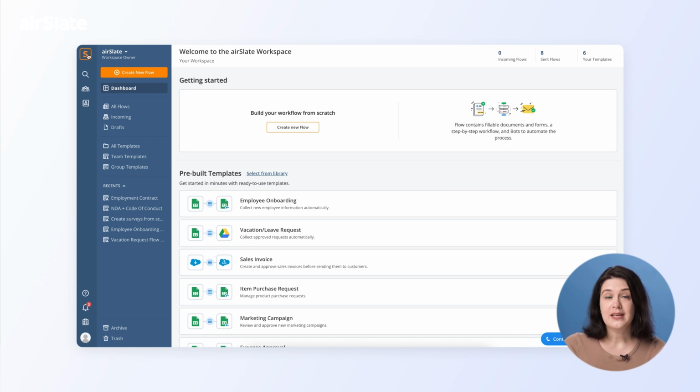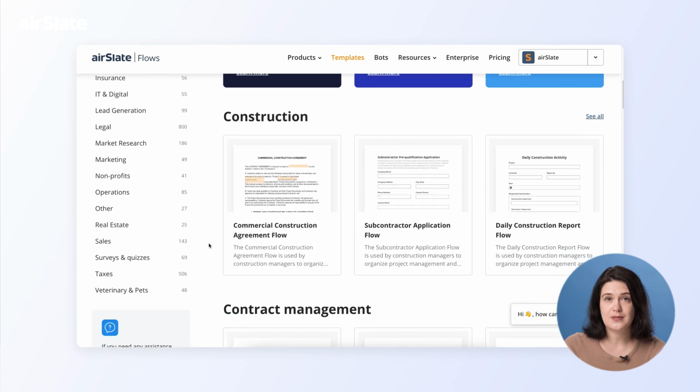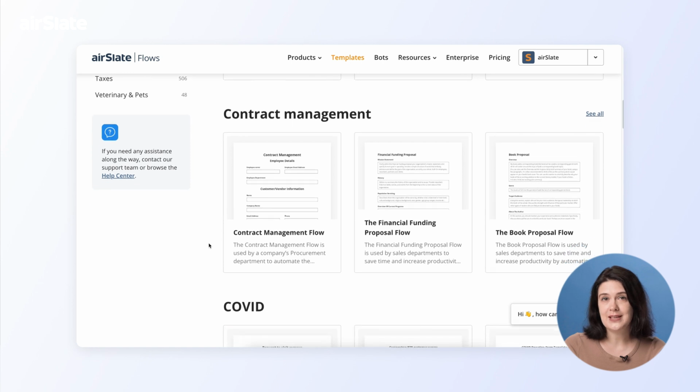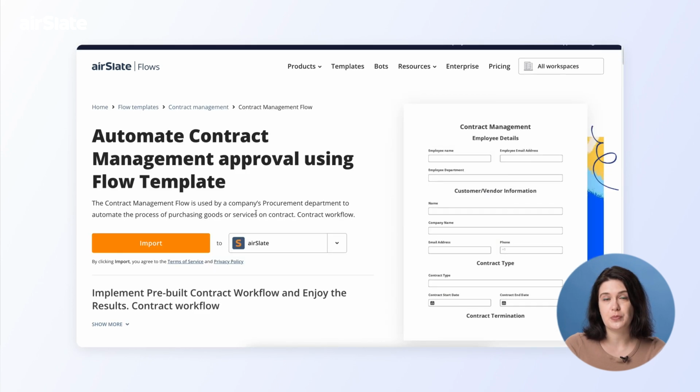For example, get an overview of your most critical workspace statistics. Check your number of templates as well as sent and incoming flows. To save time on creating your workflow from scratch, you can use pre-built templates for any department or use case. Browse the flow template collection from your dashboard and pick the most appropriate workflow for your business needs.